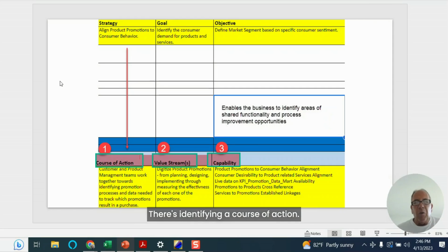There's identifying a course of action. There's determining what any value streams are necessary. And of course, there is what capabilities are needed. In defining a course of action, we want to make sure that our product and our customer teams are on the same page. That is to say that both are identifying promotional processes and the data needed to track which promotions result in a purchase.